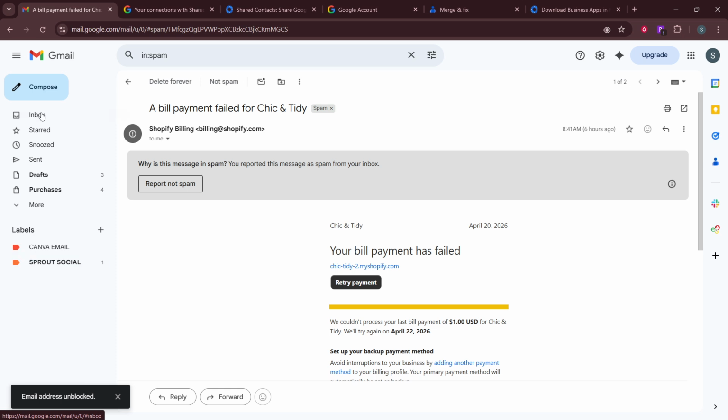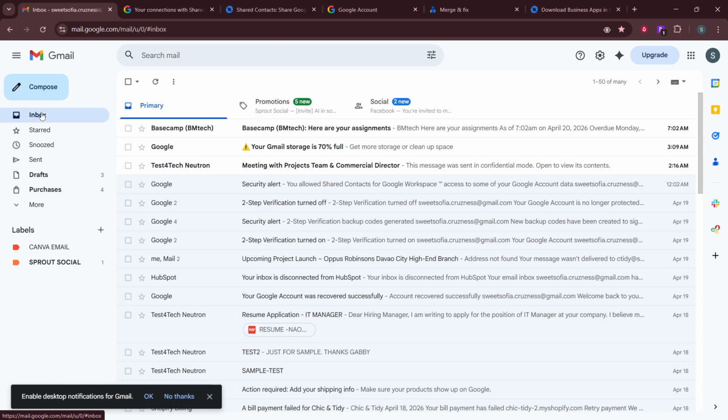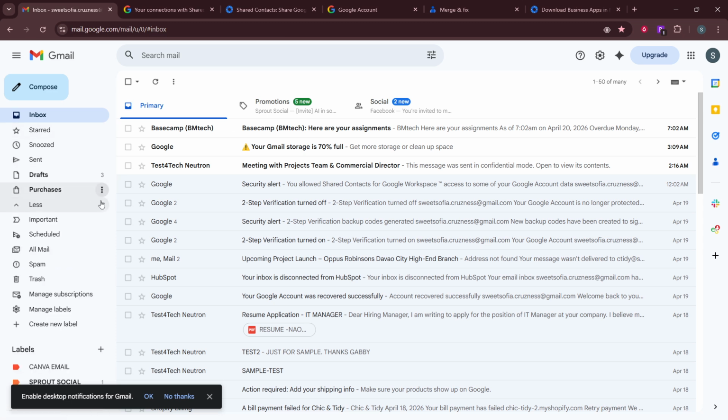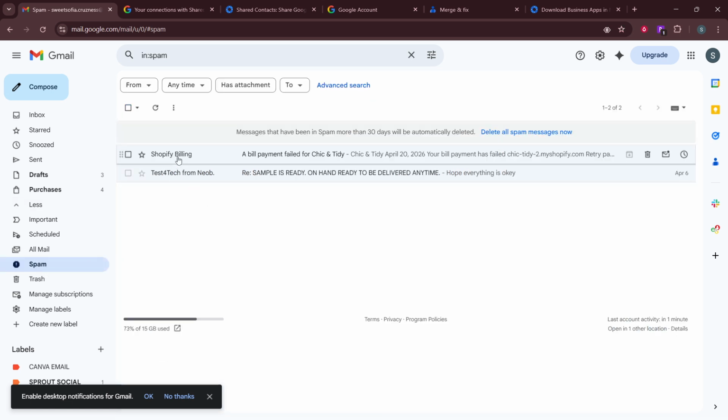If you're having trouble finding the spam label, try typing spam in the Gmail search bar, then add the sender's email address or name to narrow it down. Make sure you recognize the sender before unblocking, especially if you originally blocked them due to unwanted or suspicious messages. You can always reblock later if needed.